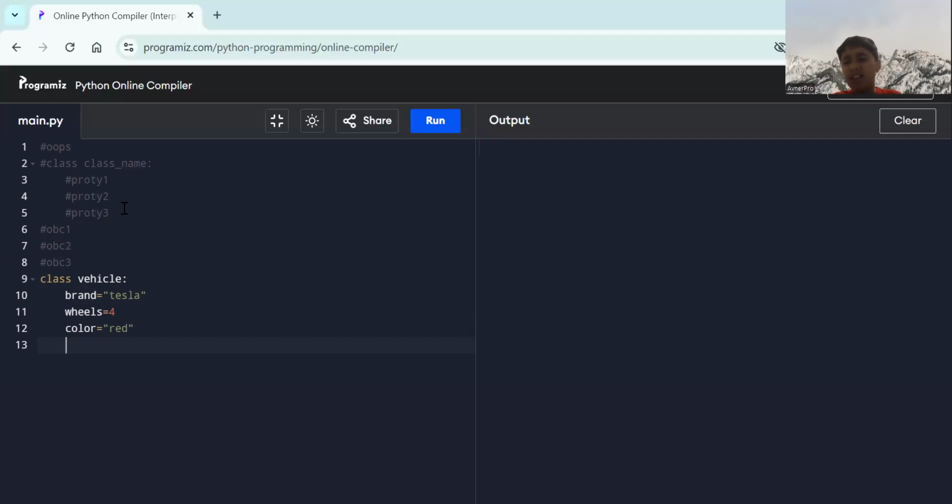Now, what do you guys think for the last one? Fuel, basically. That's the property, fuel. Now, what is the fuel? If you guys guessed it, electric. Electric, not electronic.